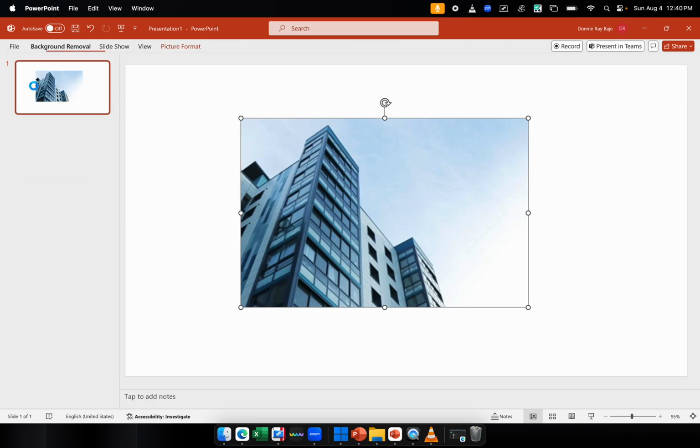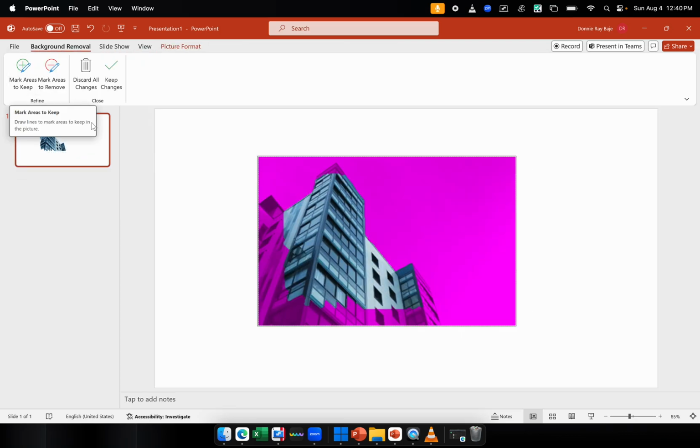So for that, I'm going to click it, and you will notice that PowerPoint will overlay a magenta or a violet or a purple colored shadow or shade onto the image. So the idea here is that those purple shading is going to be removed from the image. And as you could see, it's not really that perfect. Some parts of my building is going to be removed. So we're going to tell PowerPoint not to remove those parts.